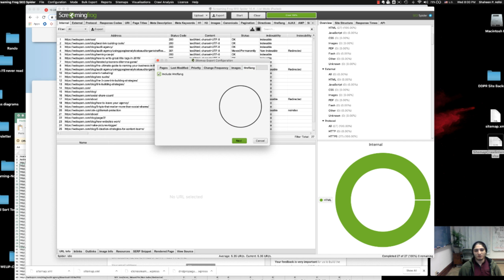And then hreflang, this can be very important on bigger international sites. But yeah, for the sort of end-all be-all of sitemap creation, you really, really want to go with Screaming Frog because it gives you all that functionality as far as crawling and pruning goes.